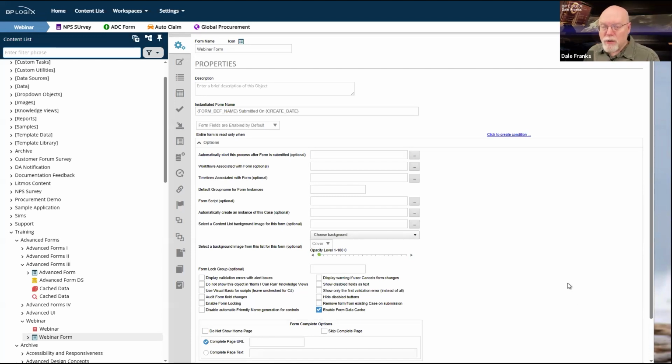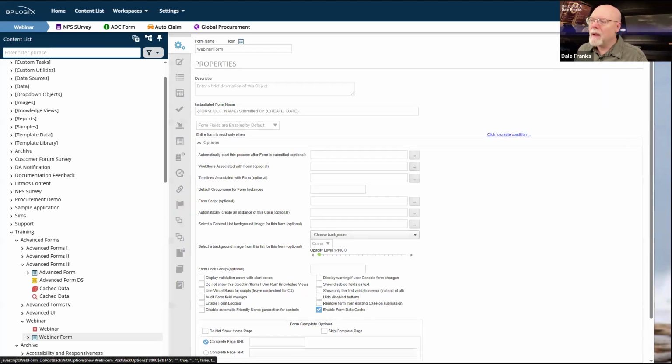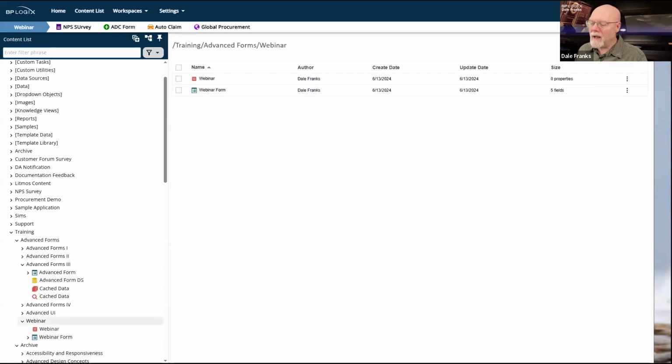And once you turn that on, your form data is going to be cached. Now, there are some caveats to doing this. Just by clicking this button and hitting OK, we haven't really done anything yet.